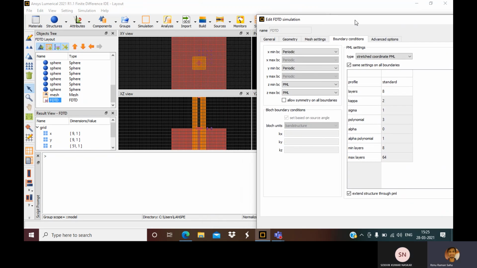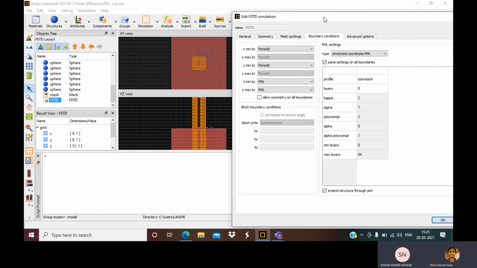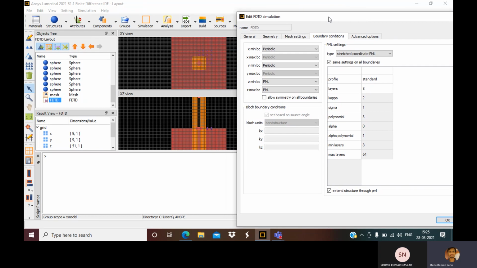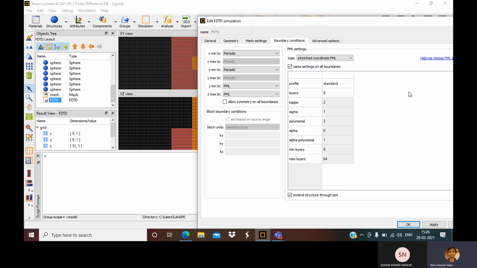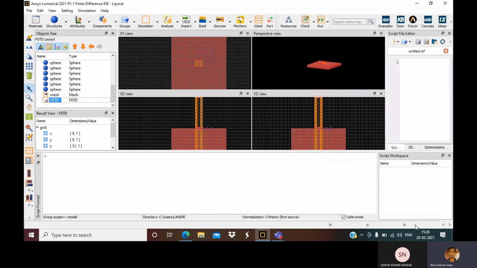Along that direction we don't want it to be periodic, right? You can imagine, no, for the z direction there is no need for periodic, so I have put a PML layer. So that is it. I have put the periodic boundary conditions.